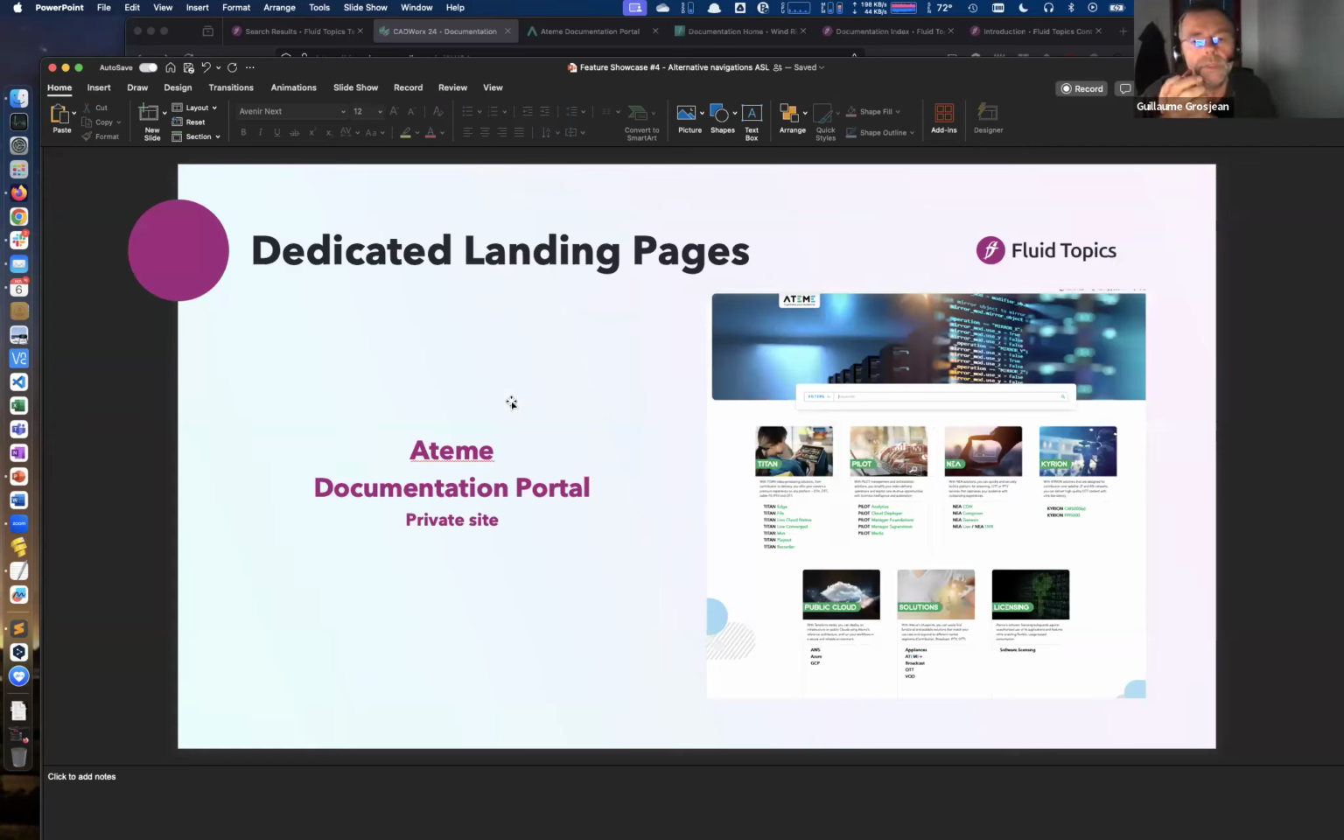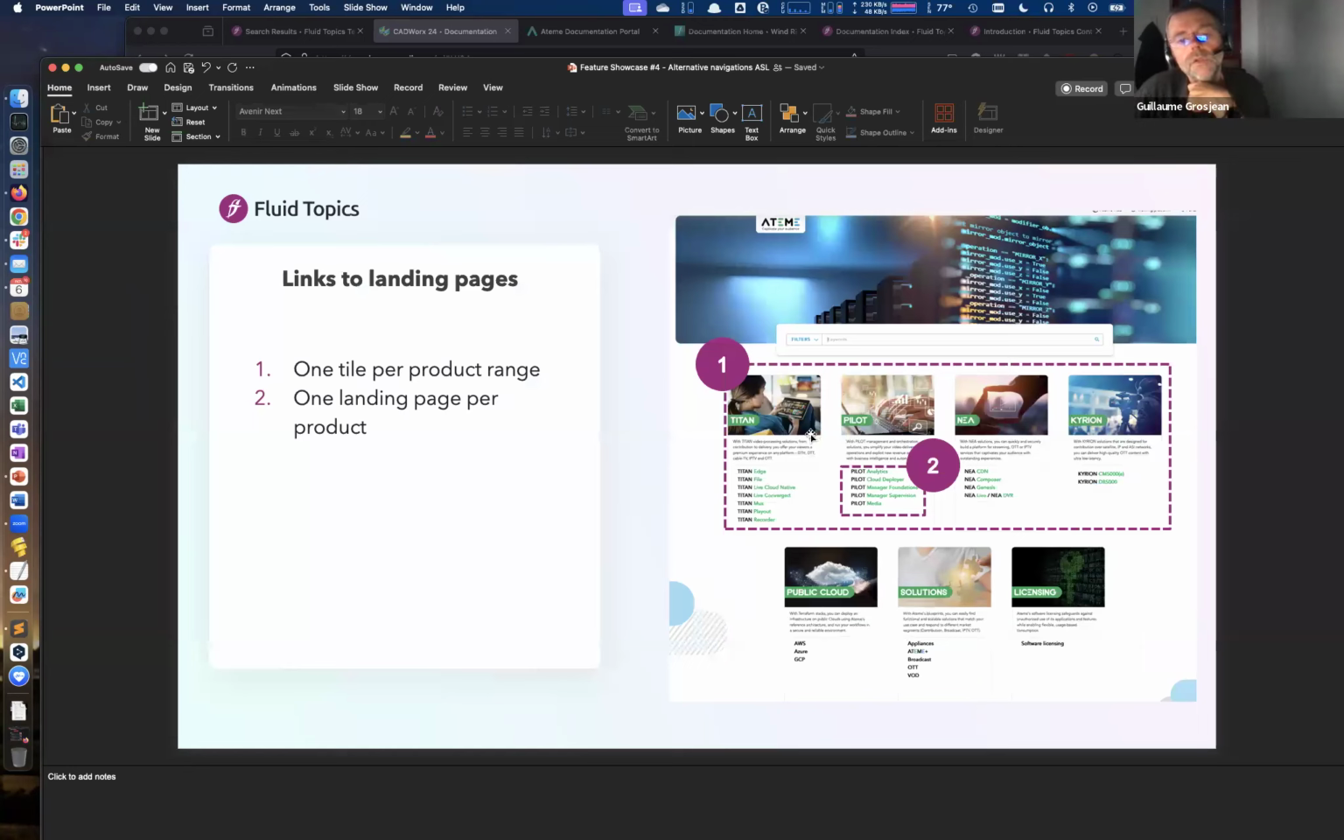Third example will be, so here it's not a public site, so I can't show you live what happens, but the idea is to have a portal that is built on the home page on product range, I would say. For the Titan product, we have several Titan product ranges. We have several products that are accessible. That's what you see here with number 2.